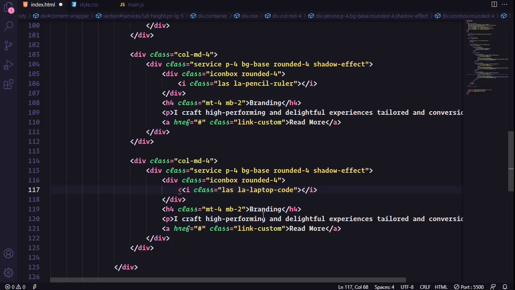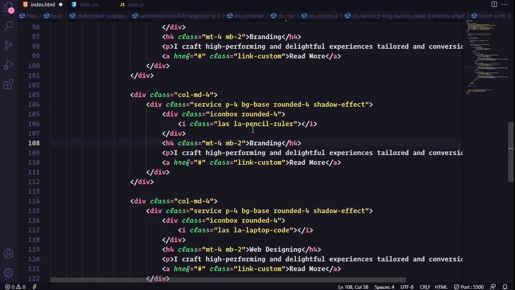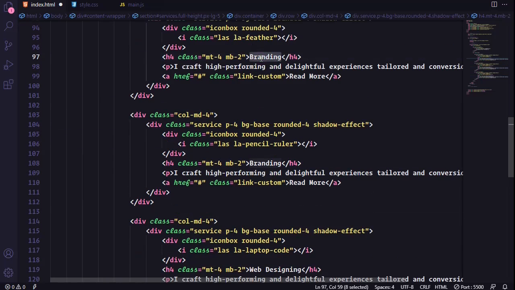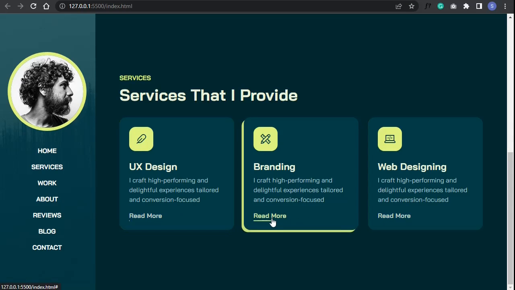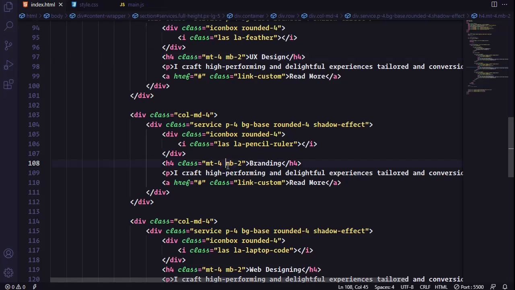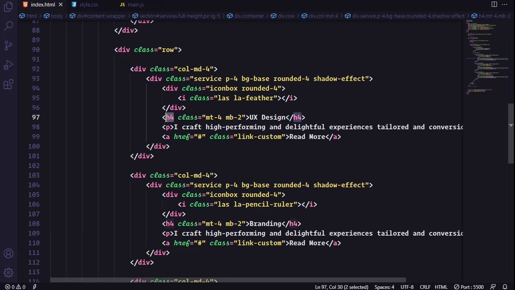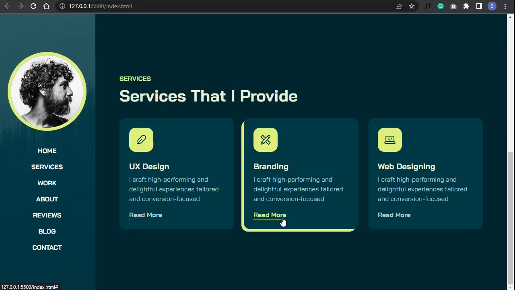And I'm gonna change the title to web designing. This will be branding, and this will be UX design. Save it and let's see. Okay, so we have these services. Okay, so I'm gonna change the H4 to, select these, change this to H5. Okay, so H5 is looking cool.